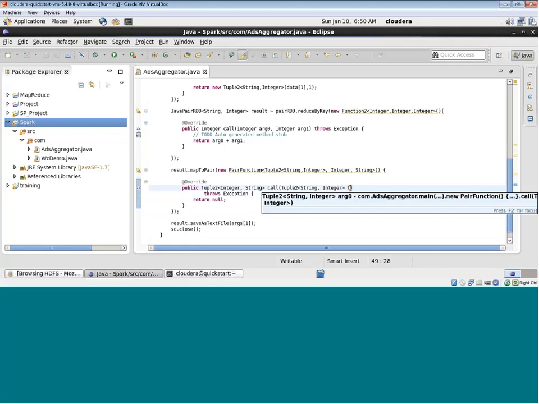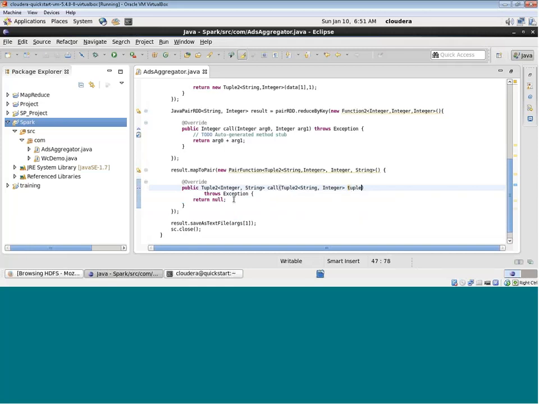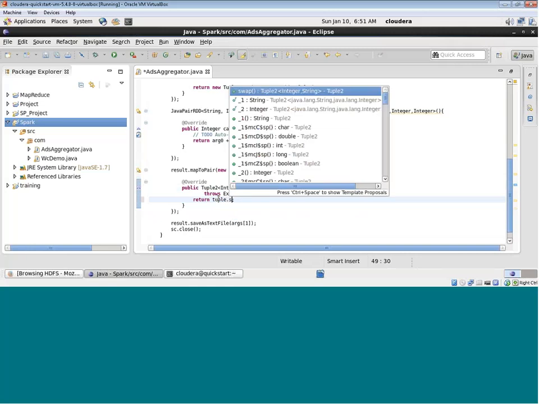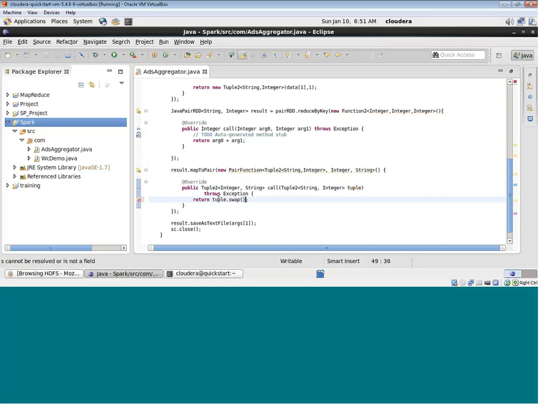Whatever is the new object, let's say this is my tuple object, I'm just doing tuple dot swap. Done. Very simple. I'm just saying that please swap the tuple objects, so the key becomes value, value becomes key. That's it. Nothing else.